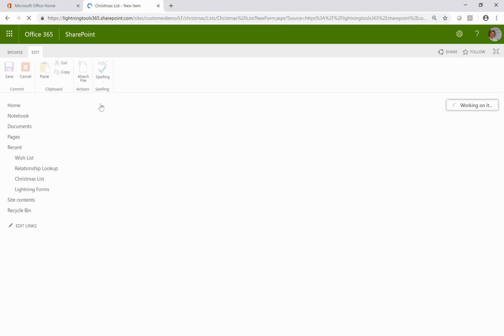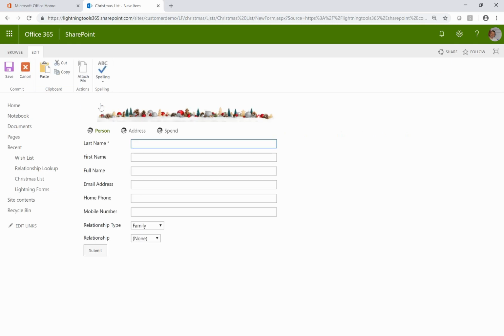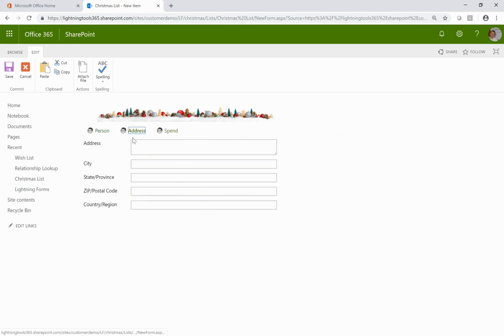So when I hit new item, here's our new form. So we can drop my wife Sarah in here. Notice this full name column, so it's really annoying in a contact list. You have to fill that out. So we could put in her email address and so on. I'm not going to put a phone on, but yeah, we've got all of those details. We've got the address details that we could fill out.